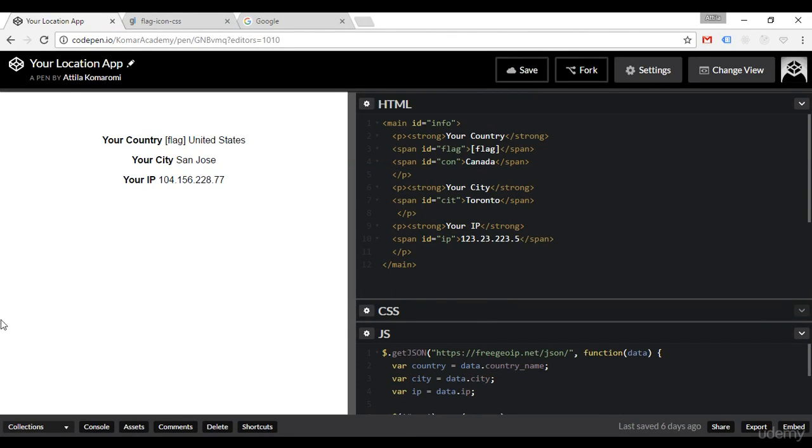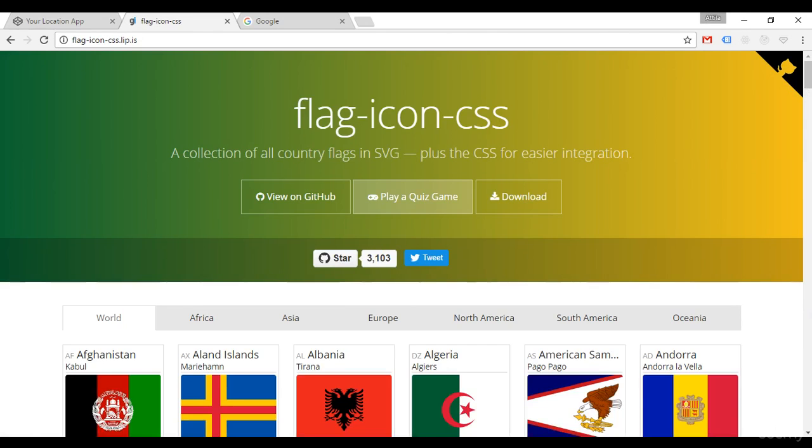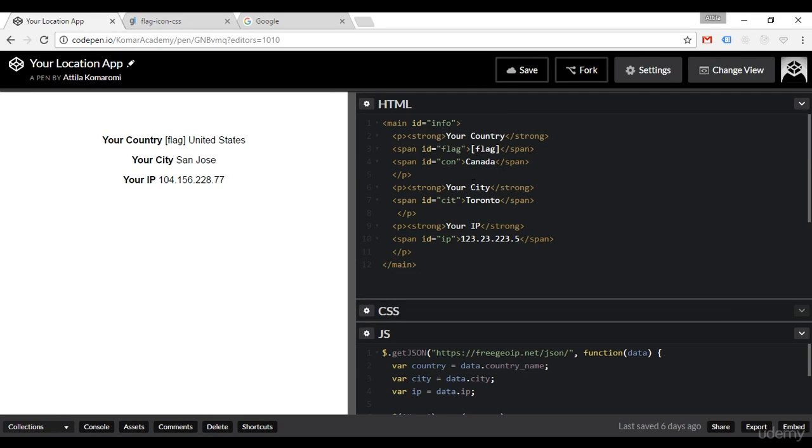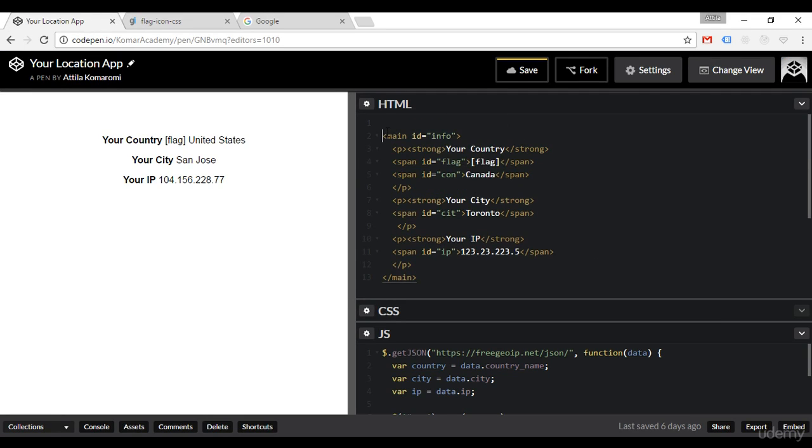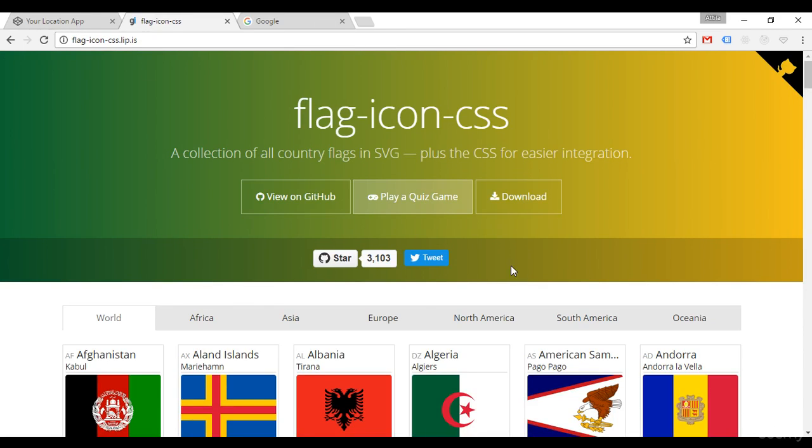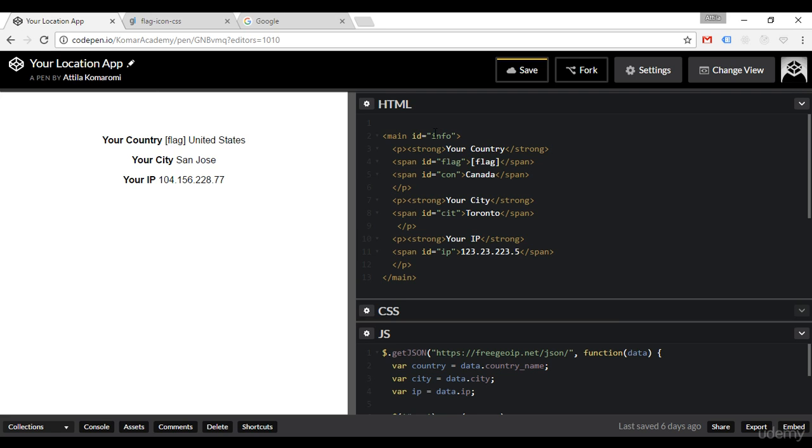Hey everyone, welcome back. So we will be adding the flag to our app now, and to do that we'll be using this library here, flag icon CSS, which has an awesome list of flags for us, and we won't be downloading it here. We want to link to an online version of it available in a CDN. So if you don't know what a CDN is, it's basically an online repository of files and information, whatever you need. So in this case, we're going to be using it to grab a CSS file.